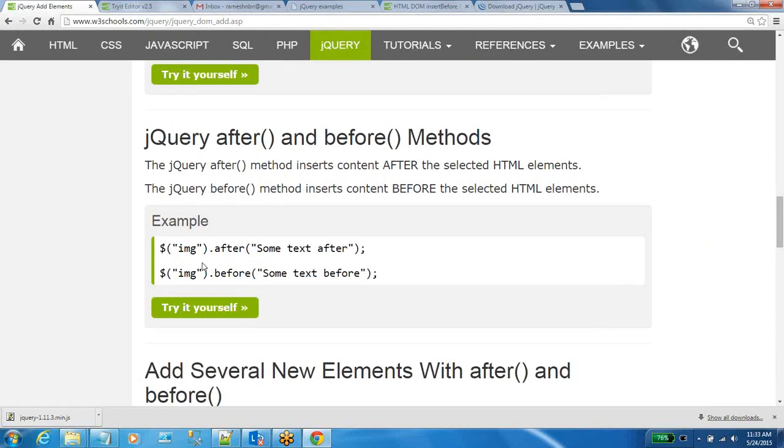After, before. So some text after something and or before something. So the same way, after, not append. Okay, simply you understand this.